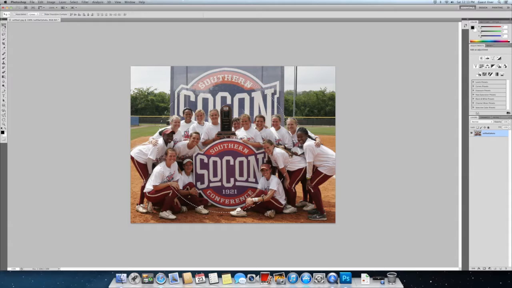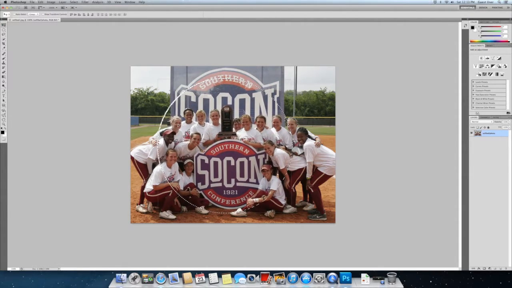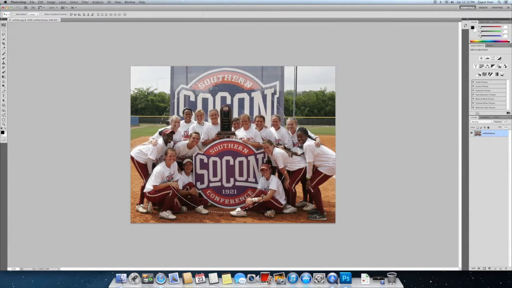So let's just say that this image here is what I selected, and you can see that I don't even have to press cut or anything like that. Once it is selected, let me Control Z.